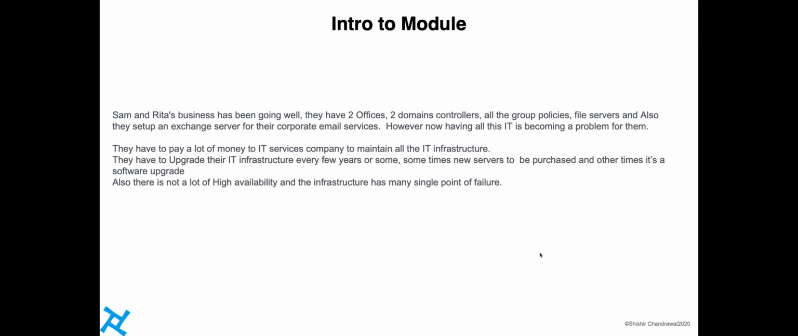However, now having all this IT is becoming a problem for them. They have to pay a lot of money to an IT service company to maintain all this IT infrastructure. They have to upgrade their IT infrastructure every few years or so. Sometimes new servers need to be purchased, at other times it is a software upgrade. So they started with Exchange 2013, but then they had to install Exchange 2016 because 2013 was getting outdated. So they had to buy new licenses.